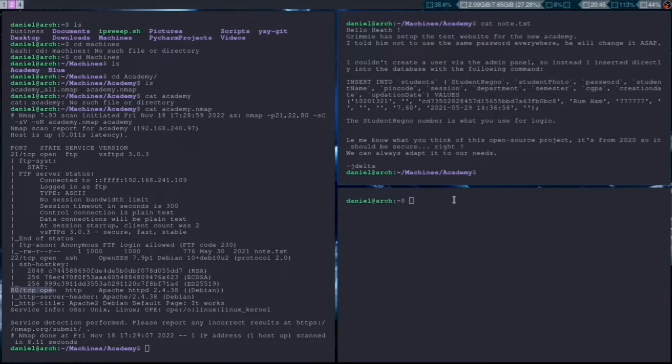So it says, I told him not to use the same password everywhere, I'll change it ASAP. I couldn't create a user via the admin panel, so instead I insert directly into the database with the following command. And that is SQL. You can see these fields correlate with each other. It's the student registration number, and there's no photo. And the password, yeah, we got the password. What is crazy, because I've seen a lot of MD5 hashes, is that this is actually an MD5 hash, which is cool.